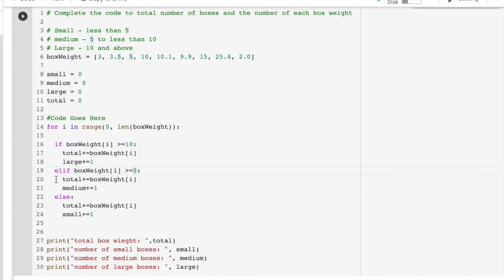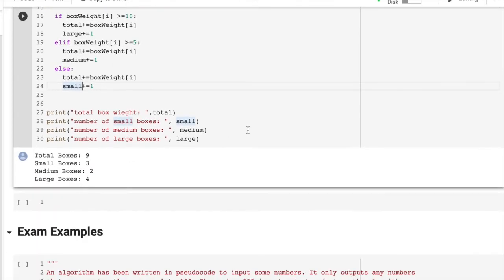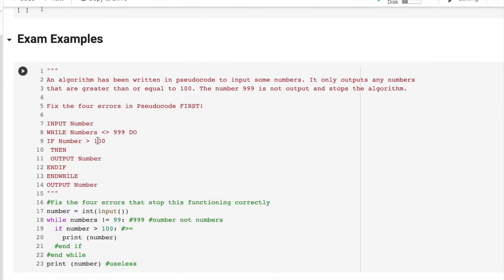Because this is an elif, if it's greater than 10, it's going to be here, and then it stops. So then if it's greater than 5, but not greater than 10, it will go to medium, otherwise it's small, and then that just outputs it.